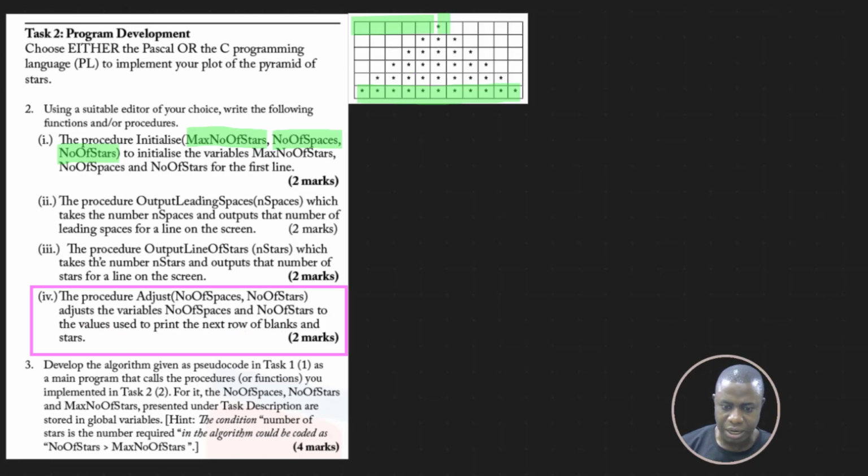Remember, what we do in this program is to print the first line. For us to print our first line, we have to print the number of spaces for the first line, and later on we print the number of stars. Then with the procedure adjust, we need to go to the next line. We'll decrease the number of spaces by 1, then print the number of spaces, and increase the number of stars by 2. Here it was 1, so we will now print 3 stars.